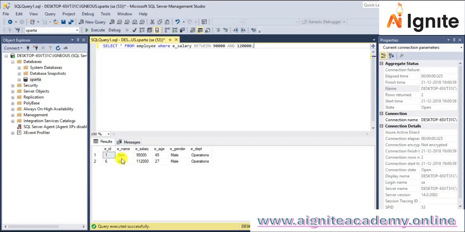So Sam and Jeff are the 2 employees whose salary is between $90,000 and $120,000. Sam's salary is $95,000 and Jeff's salary is $112,000.